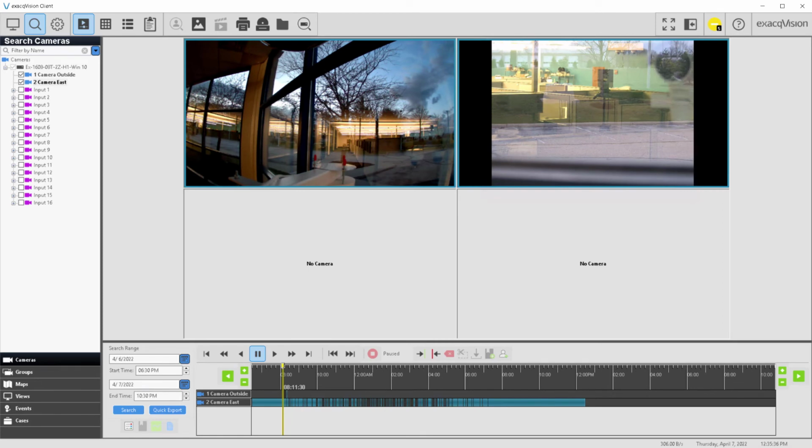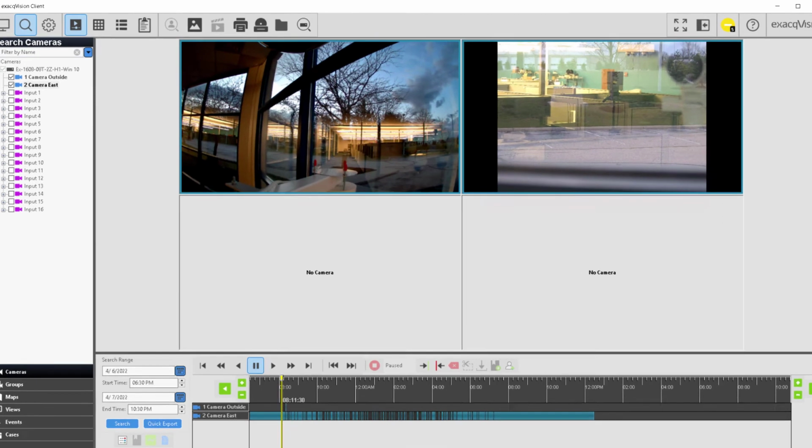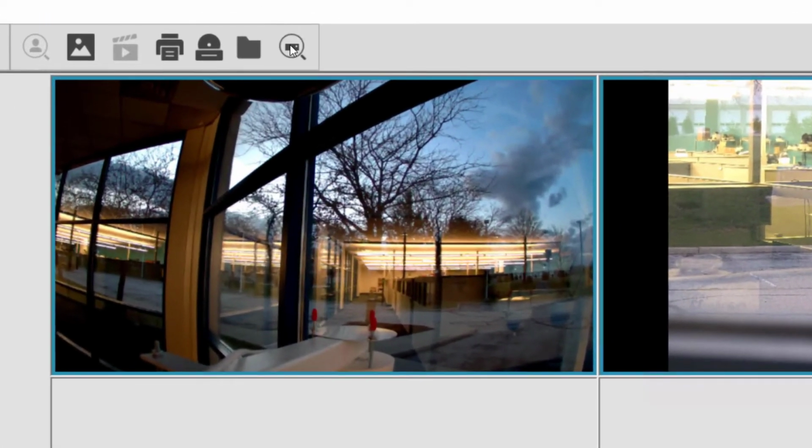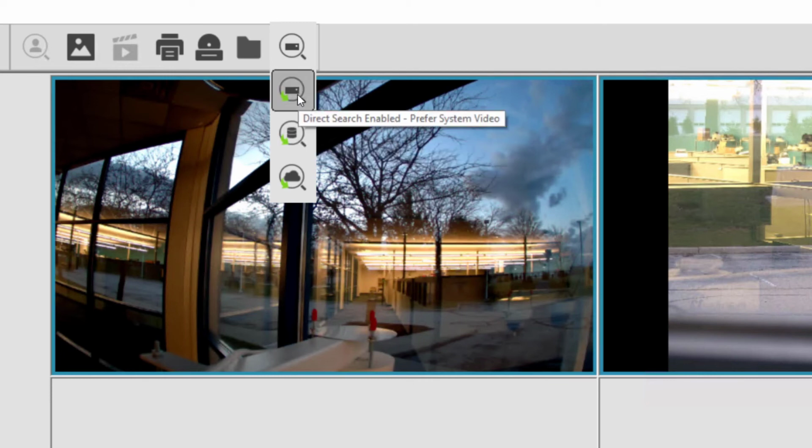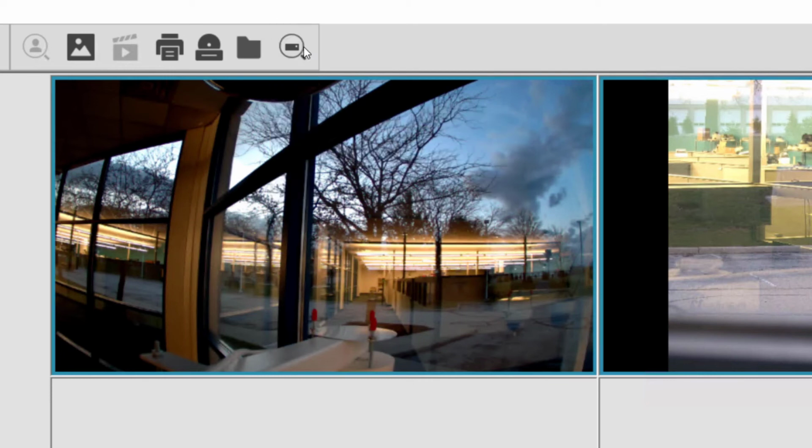Using the direct search button on the top toolbar in search allows you to choose between preferring cloud video, preferring system video, preferring archive video, or disabling direct search. When preferring one source over the others, the client will download from that source if the data exists there, even if there is a copy of the same data elsewhere.